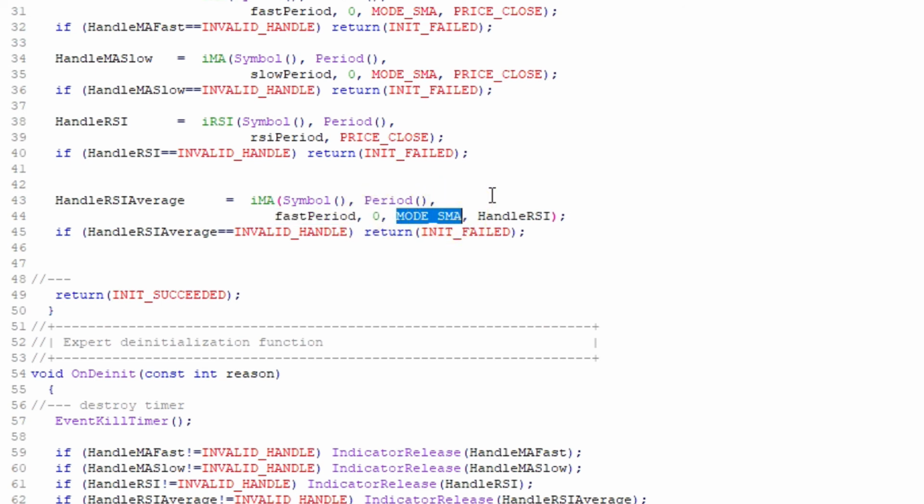and I'm using the simple moving average mode, but instead of sending in an applied price, I'm passing in the handle to the RSI that I created earlier. And when this runs, it will apply the moving average calculation to the RSI values from this RSI handle.